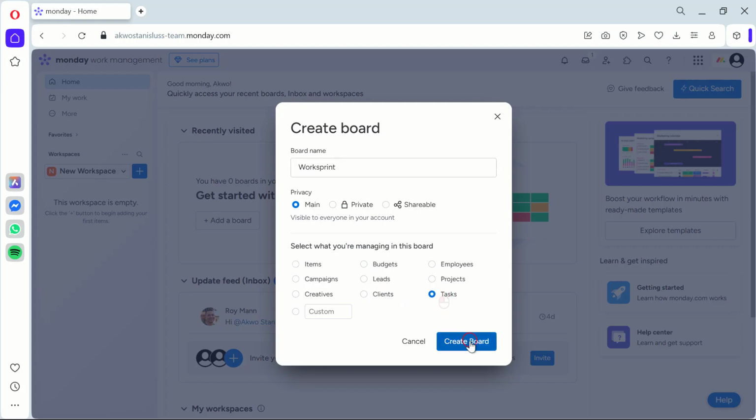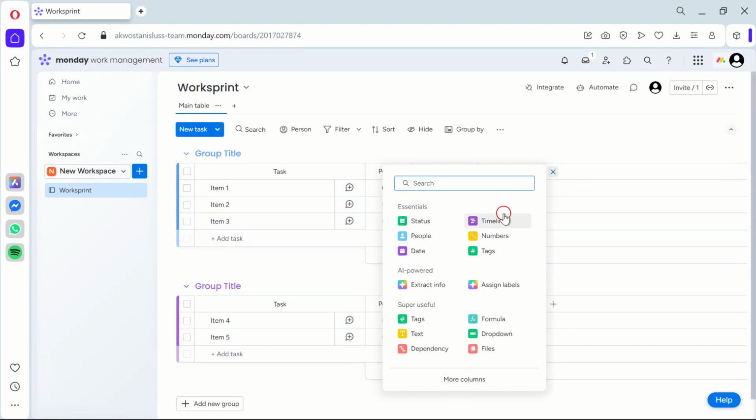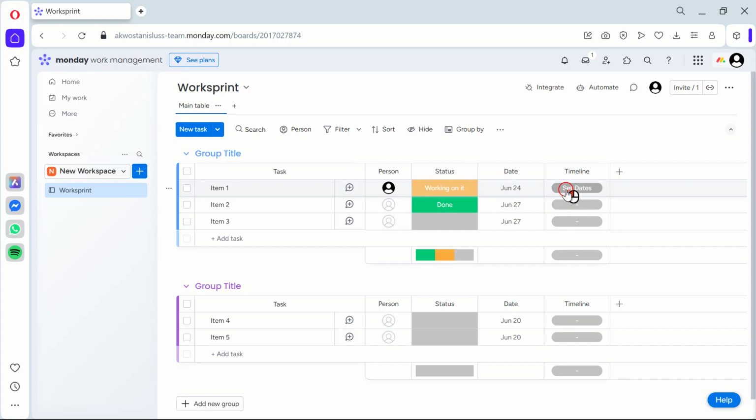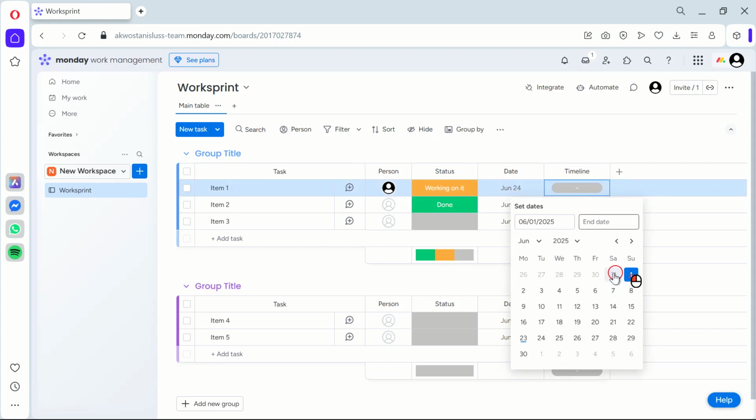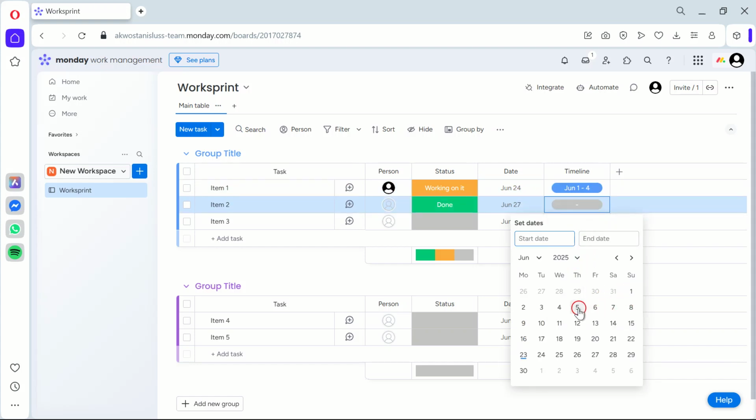Now that we've done that, let's set up our sprint timeline. On your new project board, click Add Column, then select Timeline. This will let you plan your work sprint by setting start and end dates. The reason we do this is to break down the work into manageable chunks, helping us to stay focused and avoid burnout.